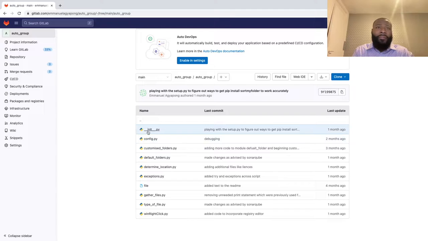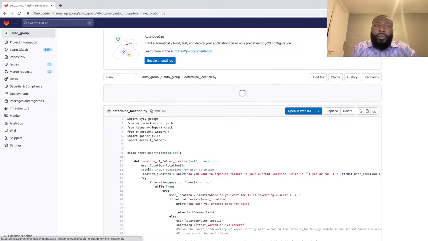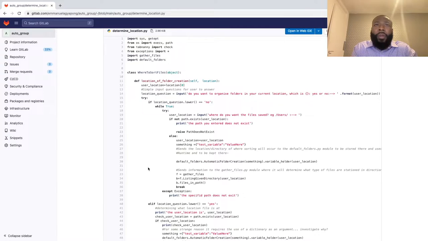So here we have an init file. It tells Python that this is a module, and then everything else within it is a submodule. When you execute this particular module or package, it begins by first going into determine_location.py, and it will ask particular questions, which I will demonstrate later on. So please stay to the end. If you want, you can skip right to the end, and I will demonstrate there also.